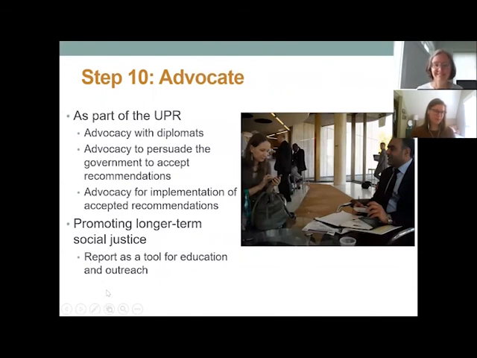All right, on to step 10, which is arguably one of the most important, advocate. So now that you've written your report, it's time to promote it. There are many different opportunities to advocate during the UPR process, as we've talked about. You can encourage a targeted list of diplomats to ask questions and/or make priority recommendations. You can advocate to persuade the government itself to accept certain recommendations, or advocate for implementation of recommendations following the review process.